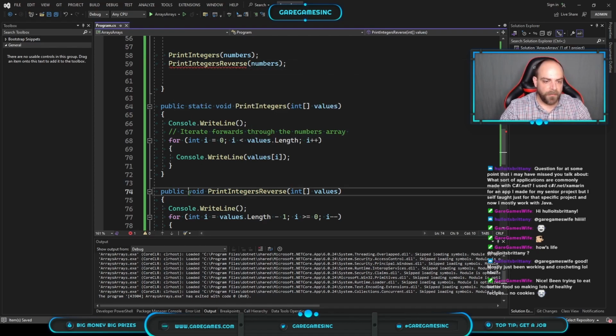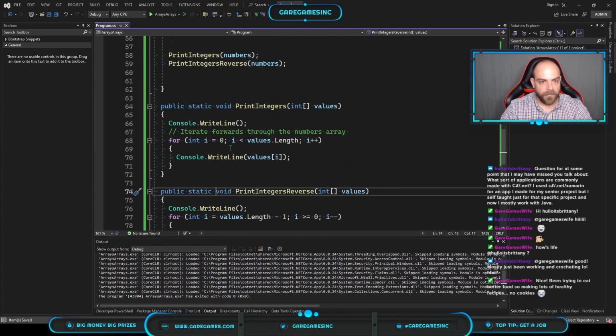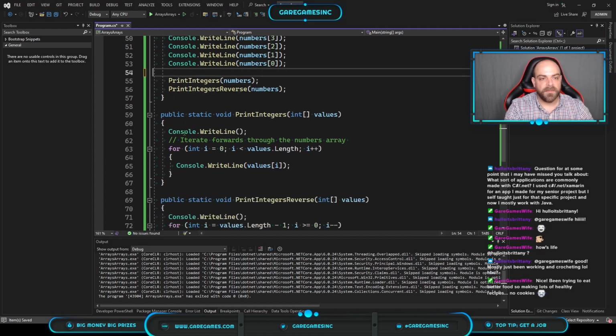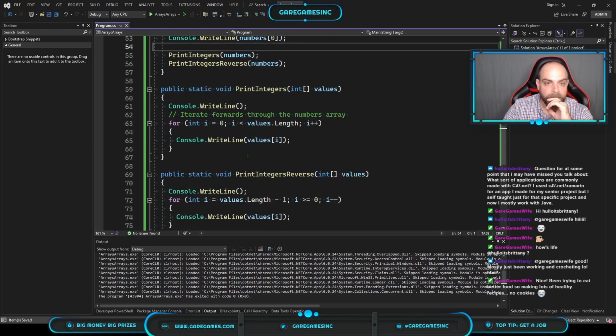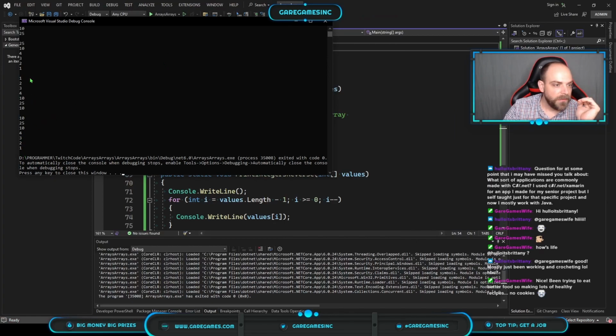So we're printing backwards, make it static. I'm just copying the stuff we already did because we're going to use it over and over again. I'm about to show you something that I think's kind of neat, and it might work. So we've printed out these and these. It's forwards, and now it's backwards. Great.